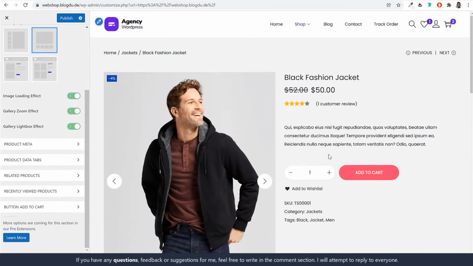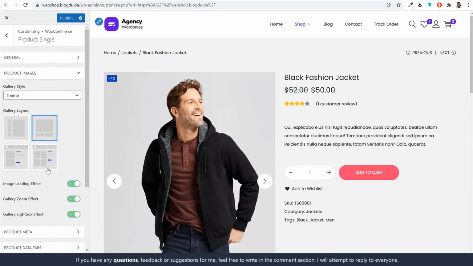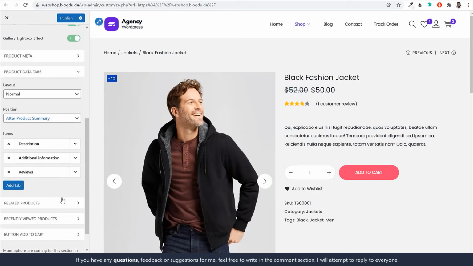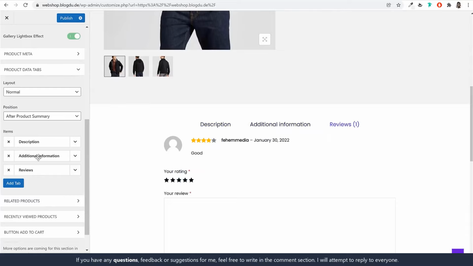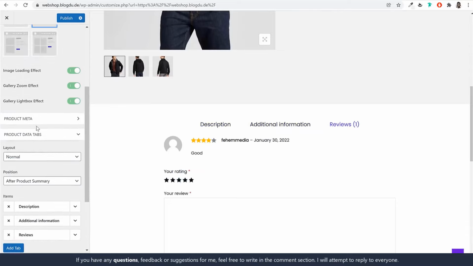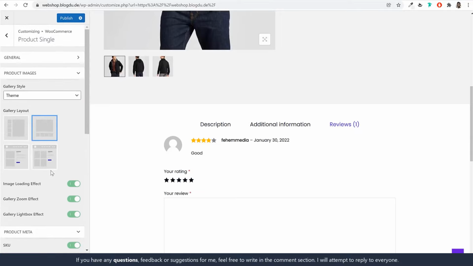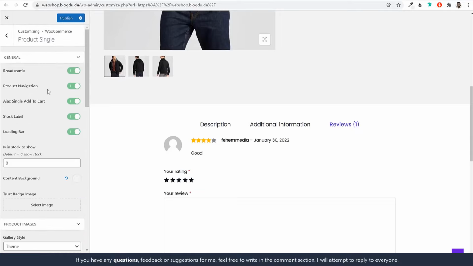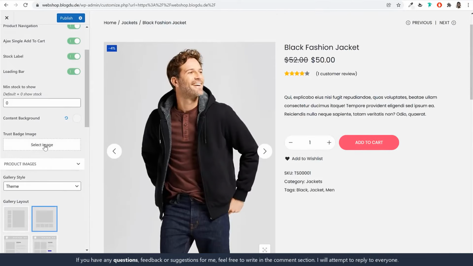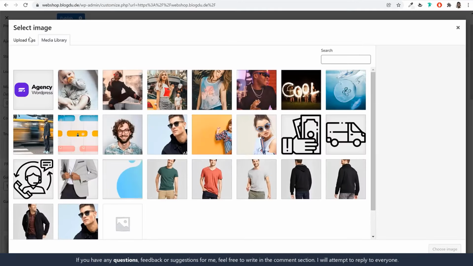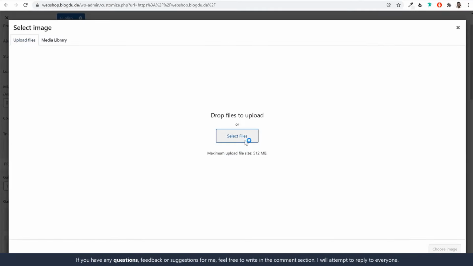Similarly, what all you want to display in the product image. And one more thing, yeah, let's see that. Under product data tab, you can create custom tabs. So description, additional and reviews are created. If you want, you can create a new tab and you can type in anything under that tab. Product meta. All right, okay, you can also add the trust badge over here. Click on add trust badge, and you can add that trust badge from here.